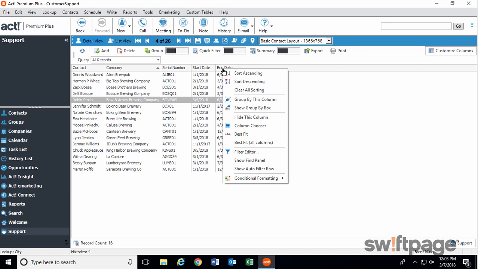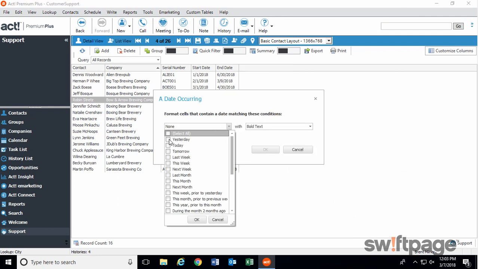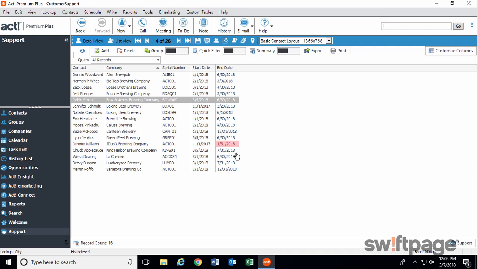So let's say, for example, that I want to call attention to any of my support contracts whose end date has passed. I'll right-click the end date column header, and then down from conditional formatting, I want to set a rule to highlight cells on a certain date. Now I'll check the boxes for yesterday, this week prior to yesterday, this month prior to the previous week, this year prior to this month, and prior to this year. It seems like a lot, but that will cover every date in the past. And now I'm going to set my formatting to be red fill with red text so that it jumps out at me. Now when I click OK, I'll see the results.